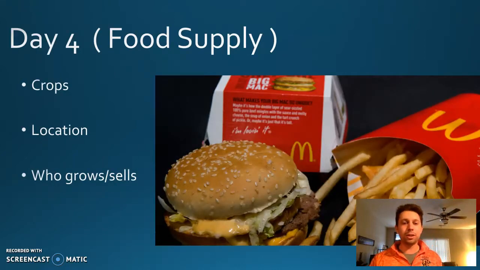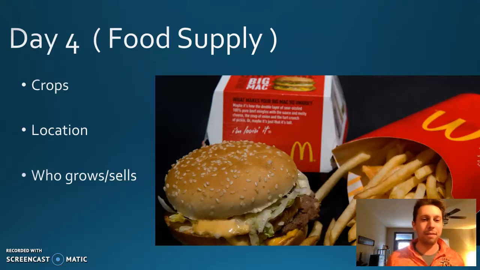Day 4, food supply. My favorite. They're going to talk about which foods their civilization has. They're going to tell us where they grow, why it's an effective place to grow those crops, and then who's growing them, who's selling them, who's purchasing them, how do they pay for them, all of those type of things that we've discussed throughout the year in social studies. And I had to throw in my favorite place to eat, McDonald's up there. The kids know that, and they're going to have a good time with that, hopefully.